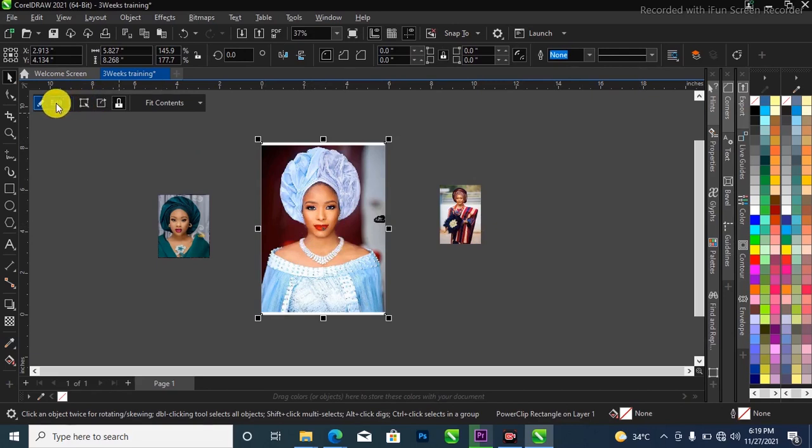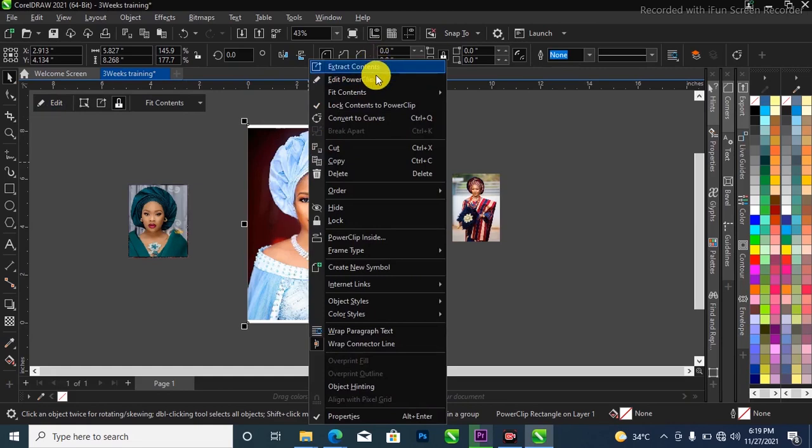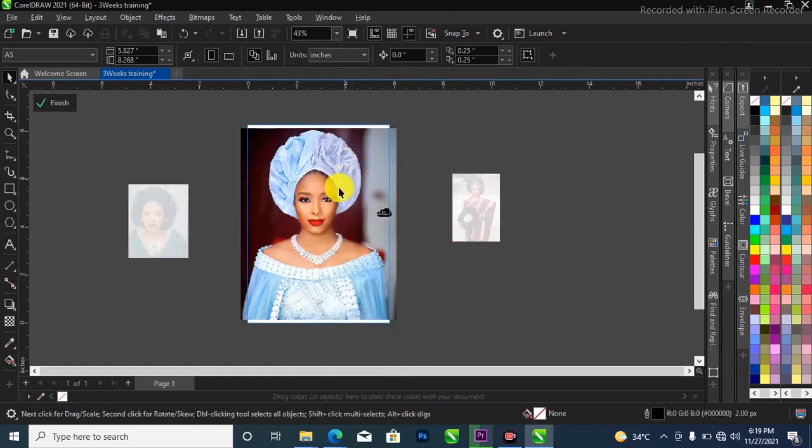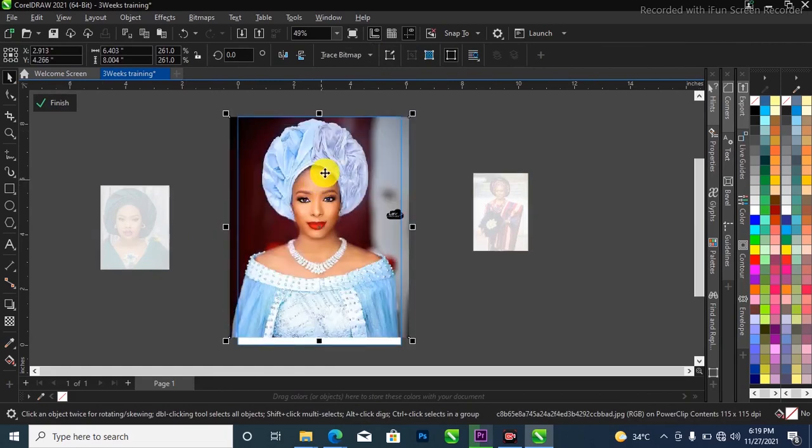Then I'll come over to this place where it says edit. There are two ways of going into your PowerClip. You either come over to this place where it says edit, or right click on the project itself, then edit PowerClip like this. You see, so I'm just going to reposition the image like this and bring it over to this side.